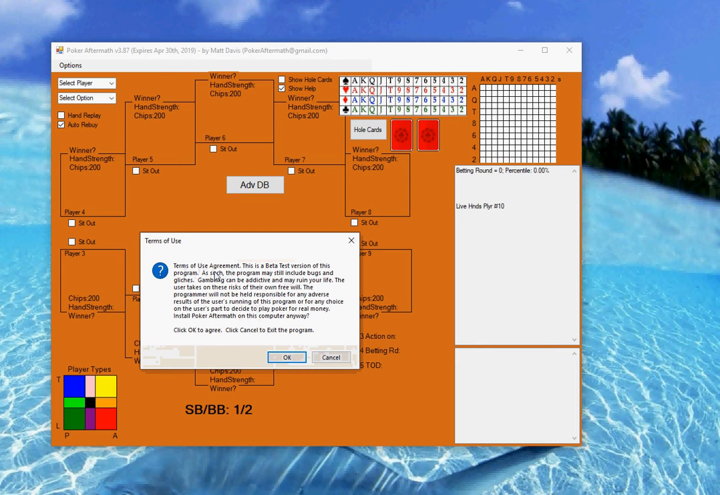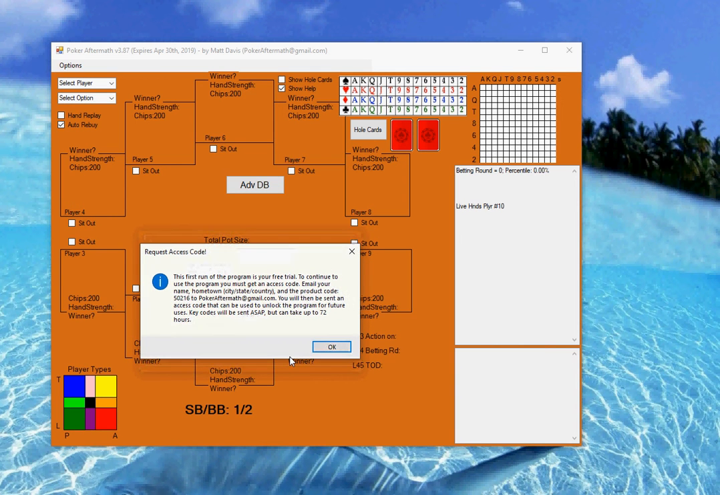When you first click on it for the very first time, it'll give you a terms of use, so read through that. Hopefully you don't find anything objectionable there, and you'll click OK and continue on. And then, in order for me to keep track of who is downloading the program, I have made it so that you can run the program once, but to run it times after that, you need an access code. So in order to get that access code, I'm asking you to send me an email. Send that email to PokerAftermath@gmail.com. That is at the top of the program as well.